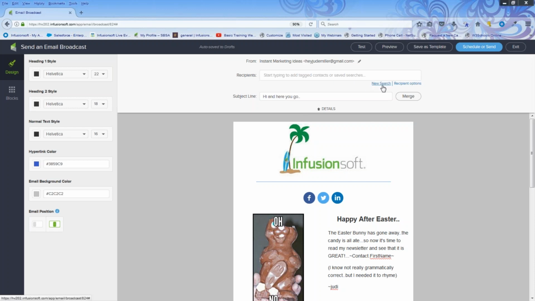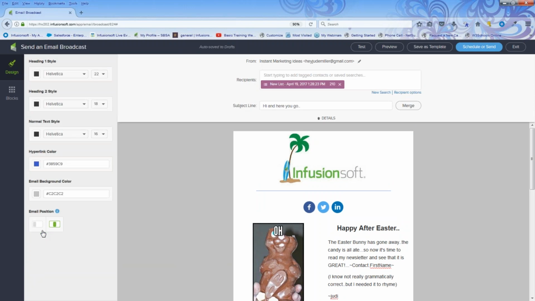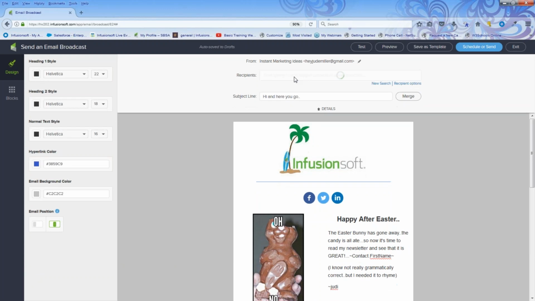When I hit New Search right under the recipient box, it's going to open up. I wonder if it opened up on my other screen. It did. It's going to open up this box. And I'm not going to pick any criteria. I'm just going to hit Search. And that will scoop up my whole entire list of contacts inside Infusionsoft and add them to this email blast. I have 210. I don't really want to send it to them because I have some fake email addresses in because this is a demo. So I'm going to delete that.